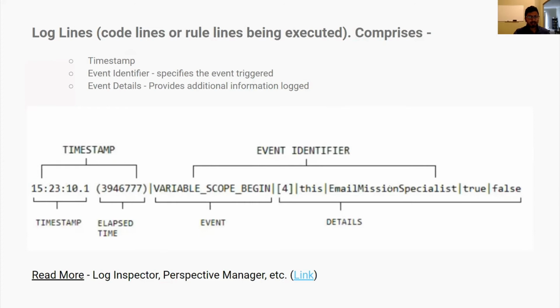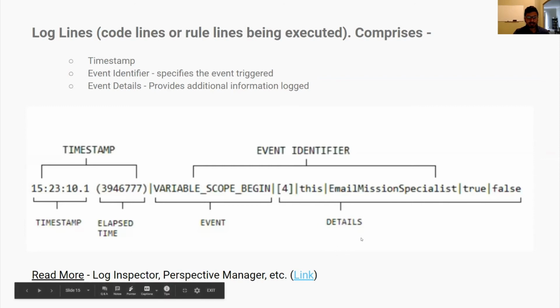And if you are interested in learning more about how to use Log Inspector to drill down into your logs, or how to use Perspective Manager, there's a link to this on this slide that you can use. To keep this presentation shorter, I think I'm going to skip this for now.